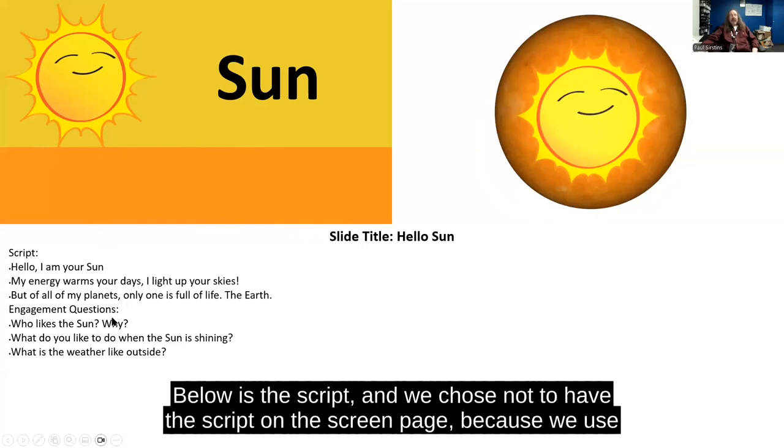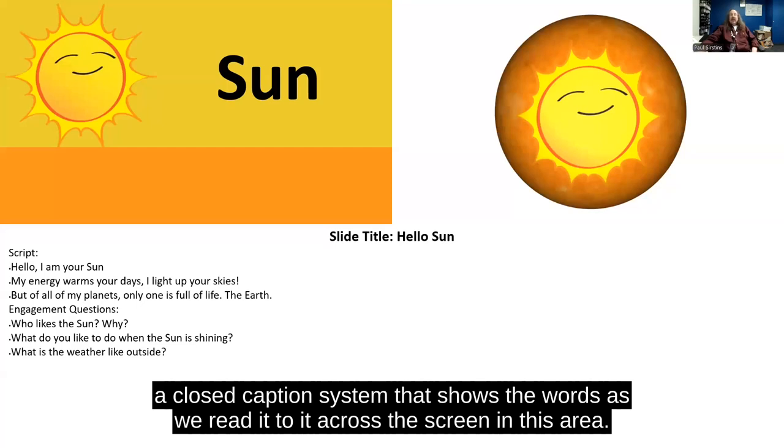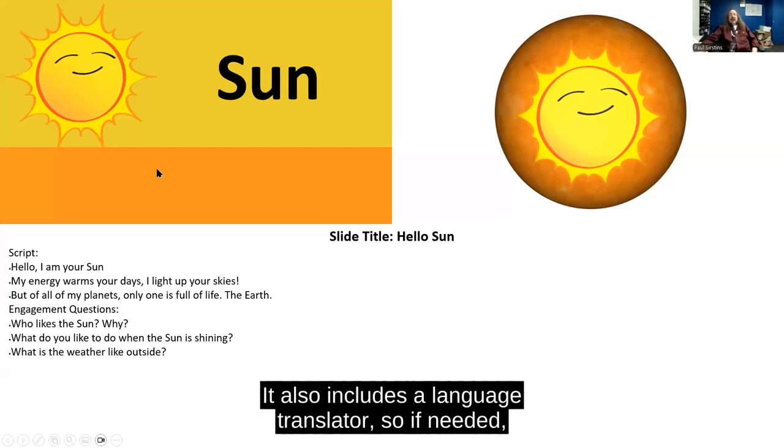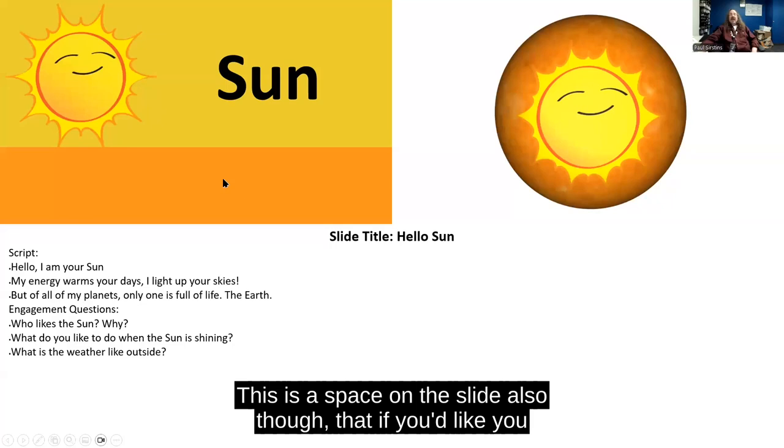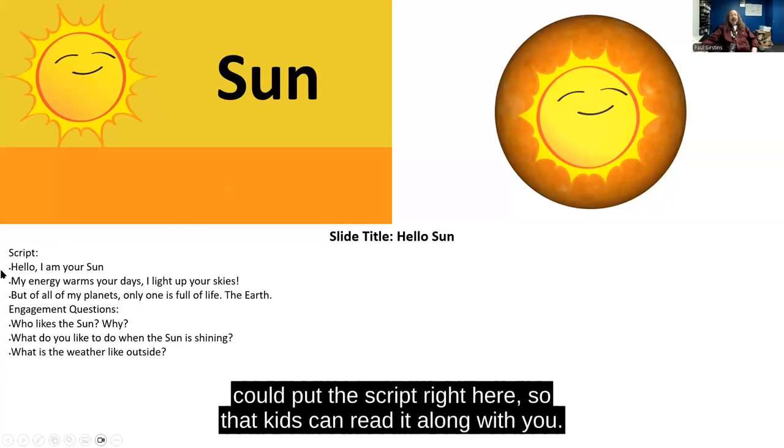Below is the script, and we chose not to have the script on the screen page because we use a closed caption system that shows the words as we read it across the screen in this area. It also includes a language translator, so if needed, we can use it in different languages to help those classes that have second language students. This is a space on the slide also, though, that if you'd like, you could put the script right here so that kids can read it along with you.